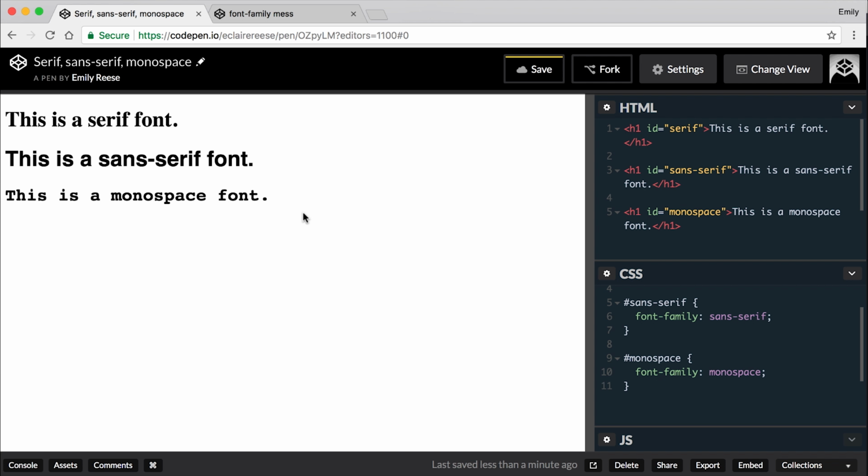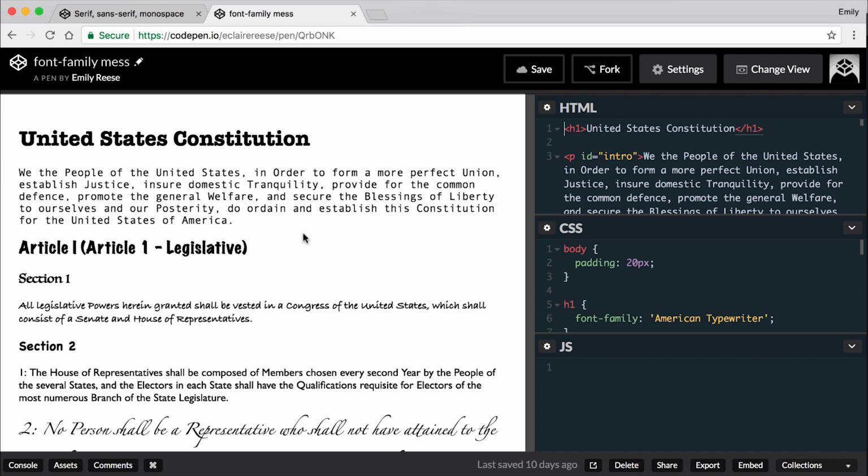specific fonts. Now I have a second CodePen open here that is the United States Constitution with a lot of different fonts applied to it. You can see that I accomplished this by selecting an element and setting its font family property to a specific font value. Now what's important to know is that a font will only display properly if the user has it installed on their computer. If not, they'll just see the default HTML font, which is not really that attractive.